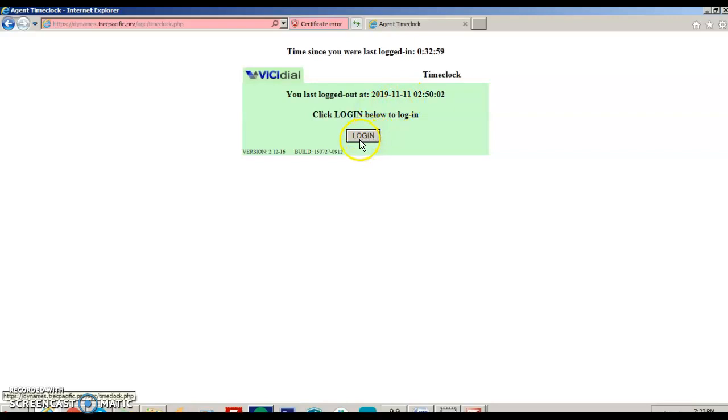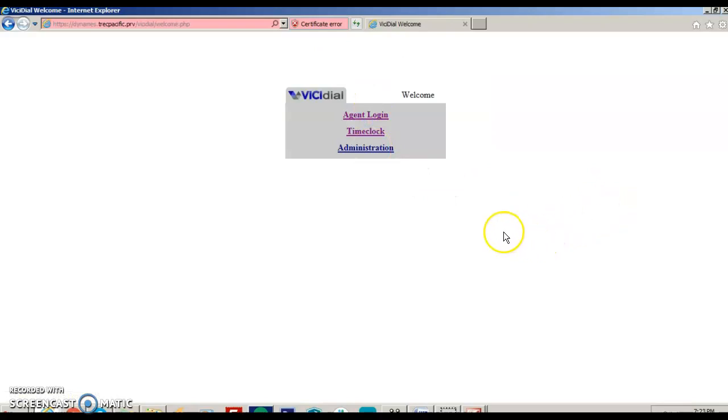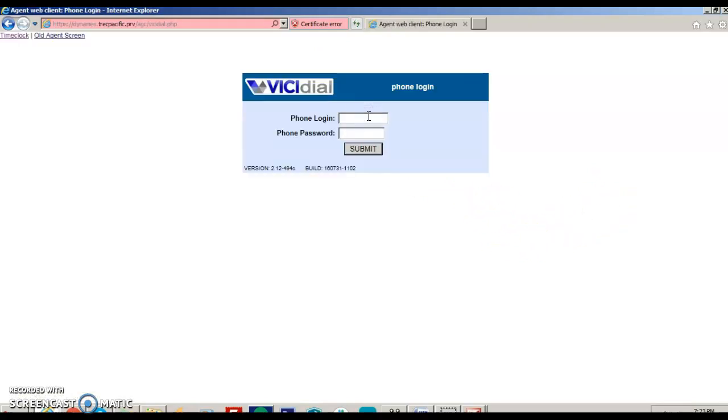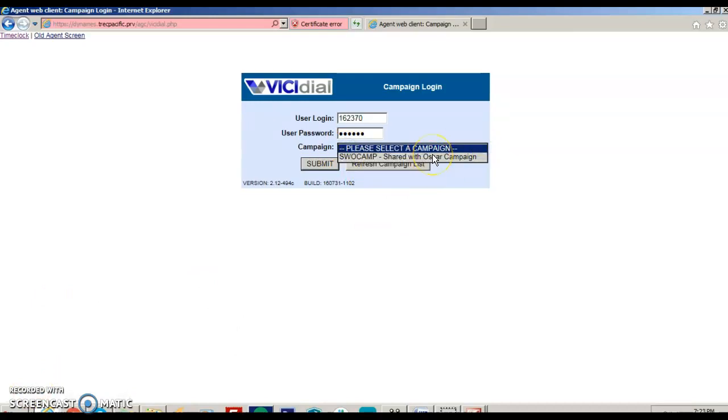Just click the login button and go back to the welcome screen and click the agent login and key in your username and password. Also you have to select the campaign and then click the submit button.